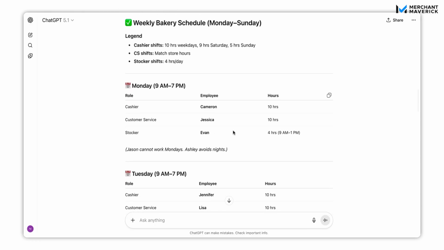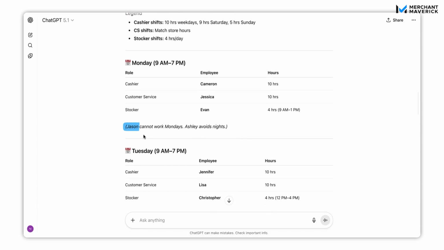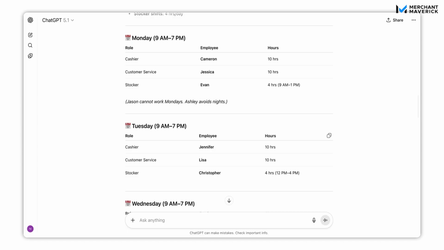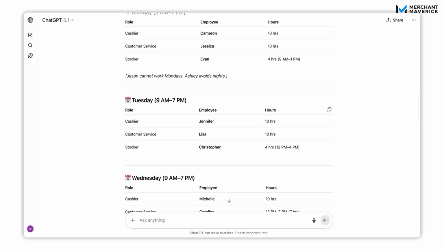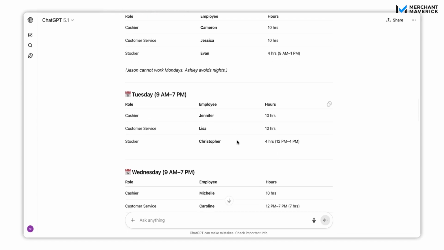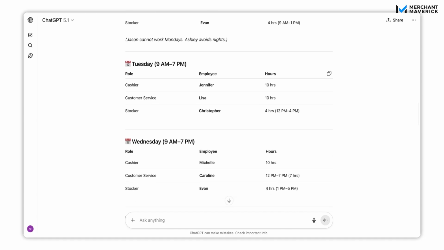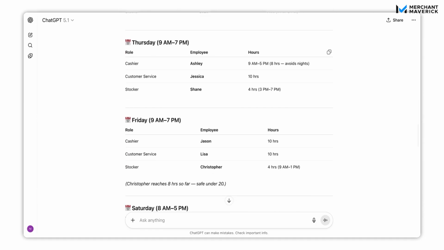So if we go down, it'll show Monday, the role of cashier will be taken by Cameron, who'll get 10 hours, customer service Jessica 10 hours, and then Evan the stalker will get 4 hours because we did put that limitation in there. And it also shows why it chose these particular employees. Ashley doesn't work at night and Jason doesn't work on Mondays, so they weren't added to the schedule. And you can continue to go down and scroll and see on Tuesday it filled all of this in, Wednesday, Thursday, Friday.